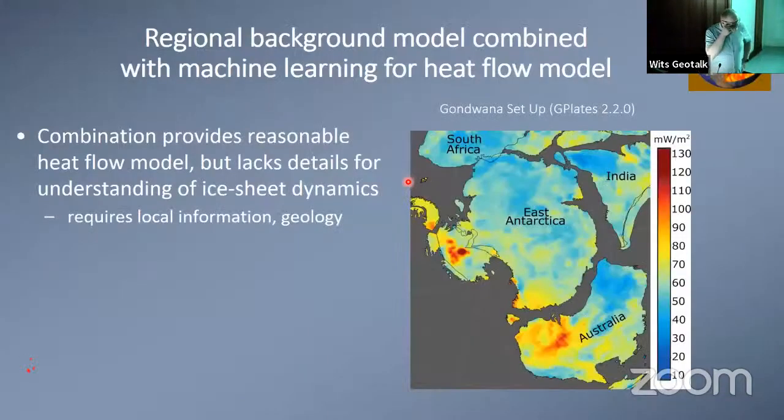To give a little background, this is an older model. This is now a heat flow model, which is based on this regional model and some machine learning, which I did after my last visit here in South Africa in 2019. We started doing this, and you see typical craton behavior.